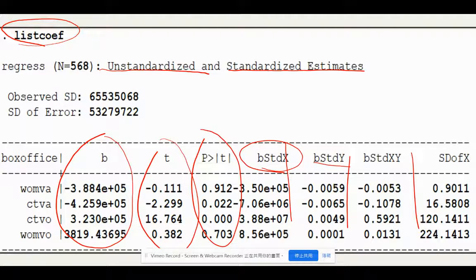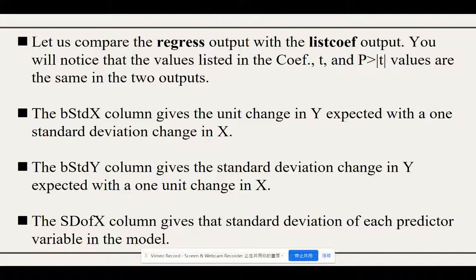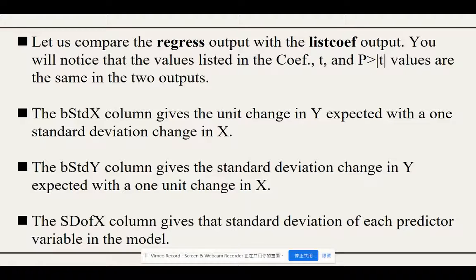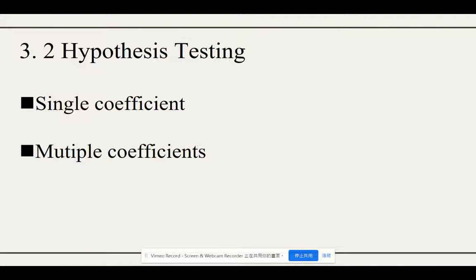And the last one, the SDofX column, gives the standard deviation of each predictor variable in the model. So you can compare the effect directly by how many standard deviations as the effect. Yeah, this listcoef command is very convenient when you compare effects. Okay, that is 3.1.